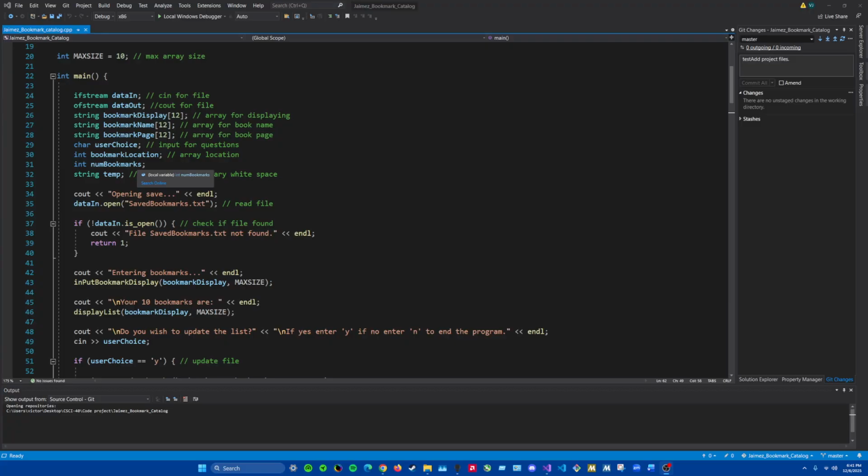I have a character, user choice, so that when the program prompts the user, they can input yes or no to end the program or to continue. I have bookmark location, the integer. At that point in the array, the user will be able to change what the bookmark is. I have a string temp that is to hold any white space like the enter key when getting lines.